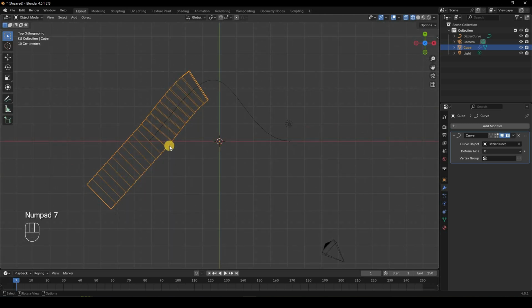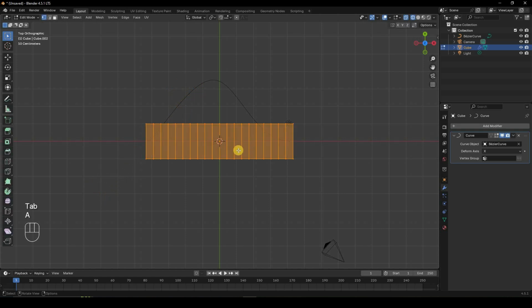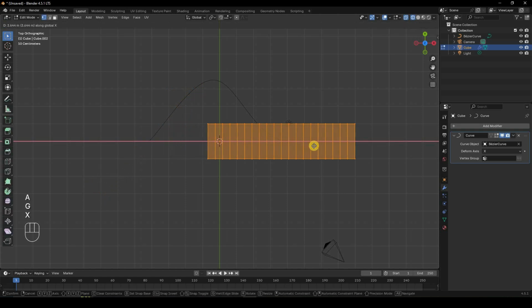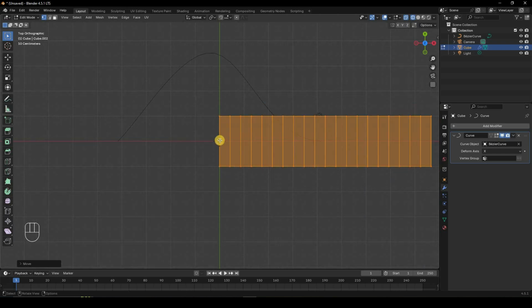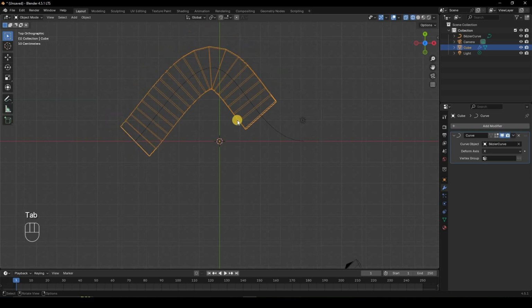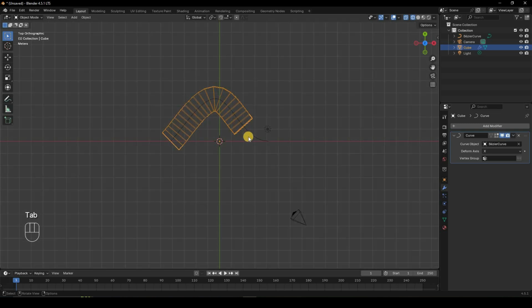Sometimes in cases like this you have to move your object in edit mode. So I'll tab into edit mode, select it all by clicking on A, and G and X, and move it to over here to the point where the corner of this rectangle is on the same point as the origin. So now you can see that it is actually starting to curve around with the curve. Now the currently deformed axis is on the X.